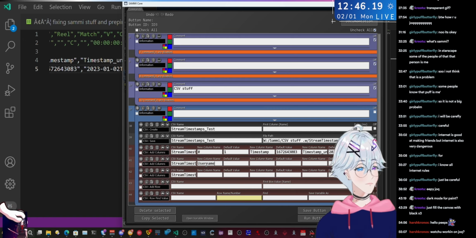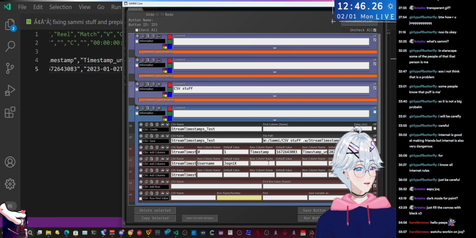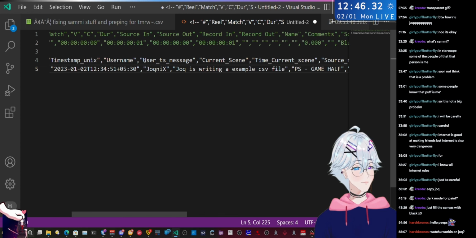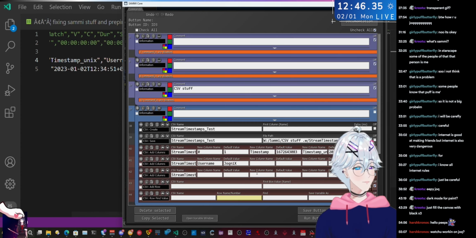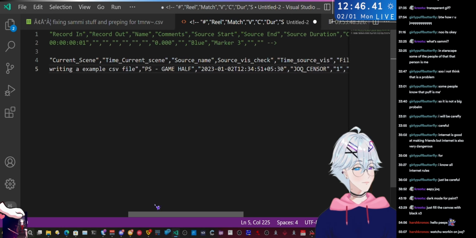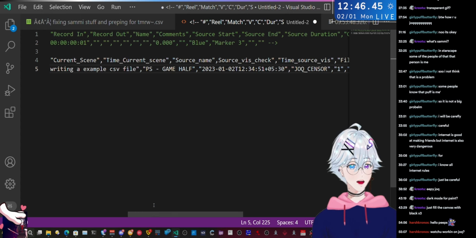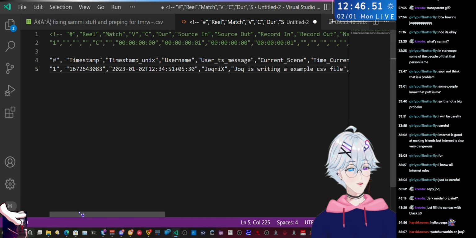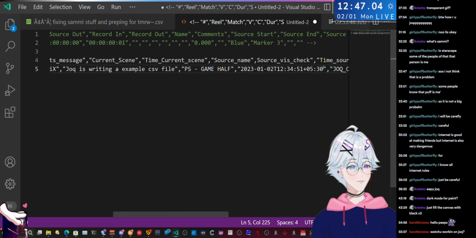Then username. Default value will be JoqniX. Then user message will be whatever message I sent. If someone wanted to log the whole stream chat into a file like this, they can do what I'm doing right now. Literally like this, the timestamp for when the user sends a message, the username and the user message, that's it. If they use a specific emote in chat, they can type the emote as well for Twitch, that is.